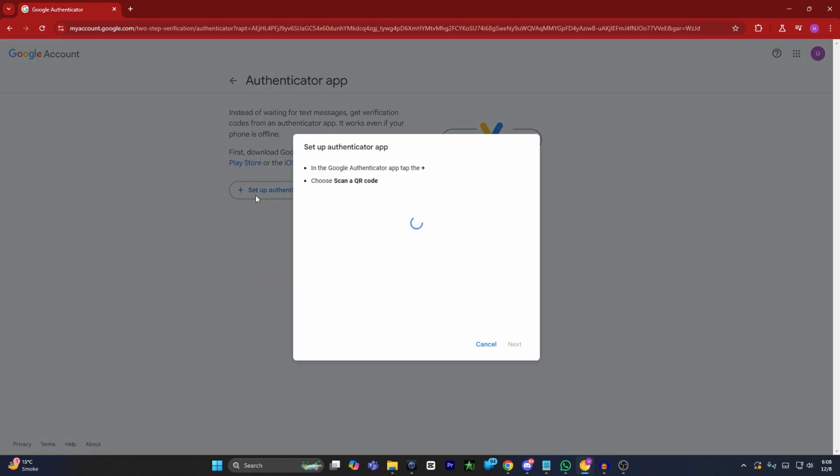Set up Authenticator. You have to scan this QR code from your Google Authenticator app on your phone. And you have to double check that you select the option on your phone called Use Authenticator without an account. If you do not select that option, then you will not be able to recover your Google Authenticator.